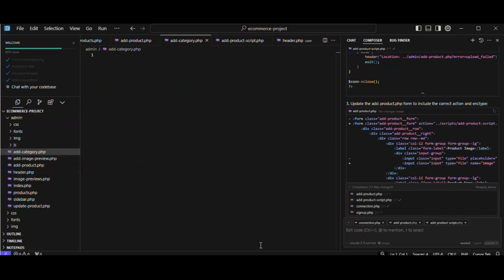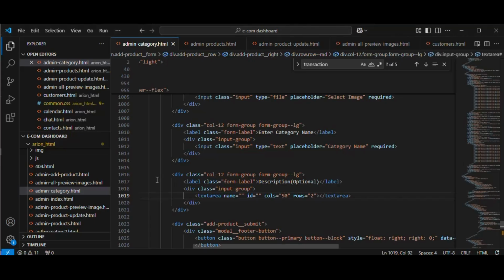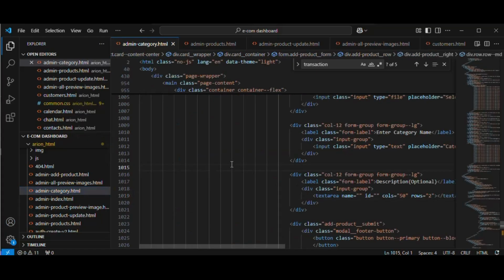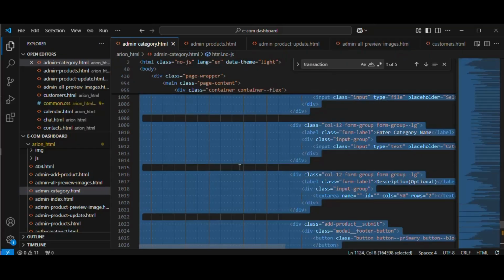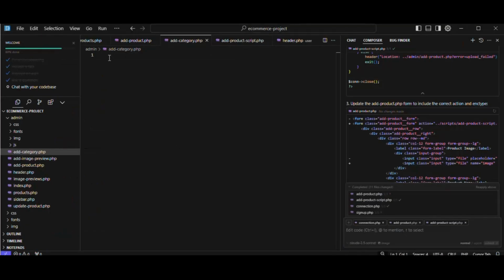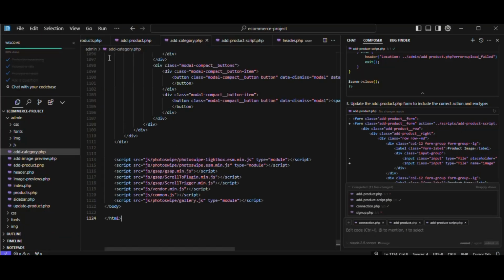Go to the template editor and locate the admin category.html file. Click on the file, then highlight all the code with Ctrl A. Also copy the code with Ctrl C. Now go to the main project and paste the code in the addcategory.php file by pressing Ctrl V on your keyboard.